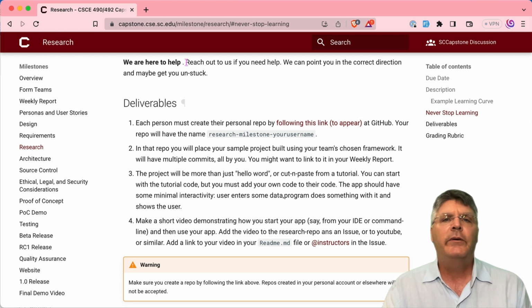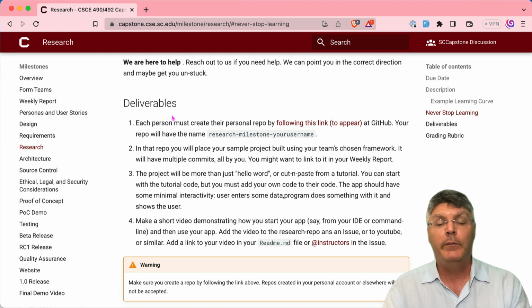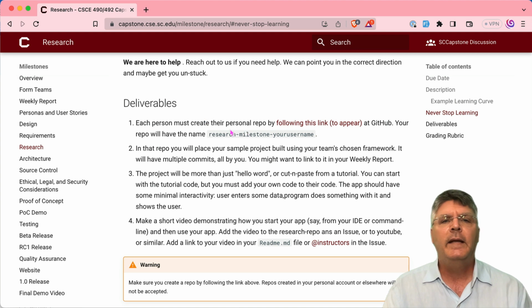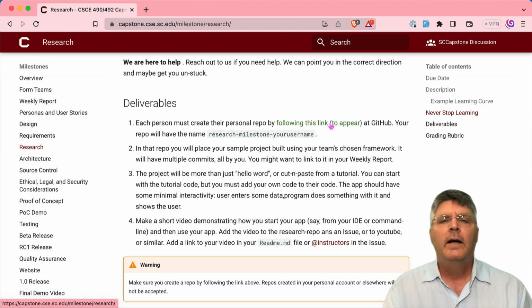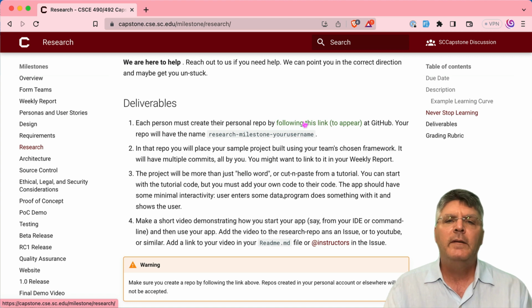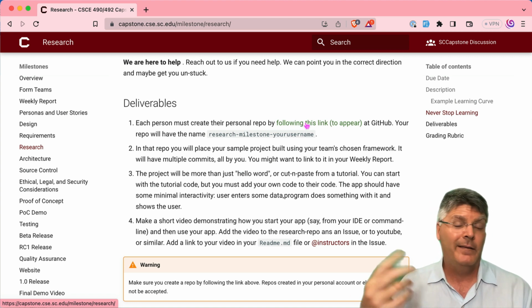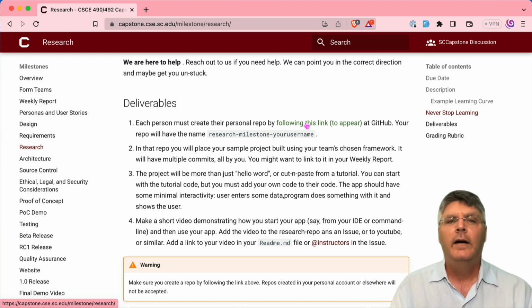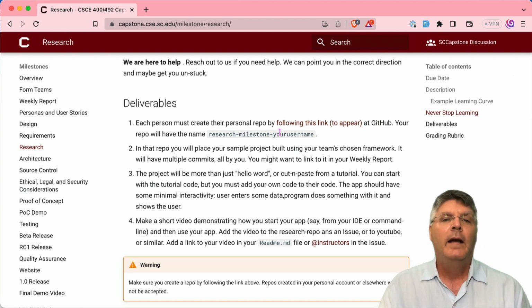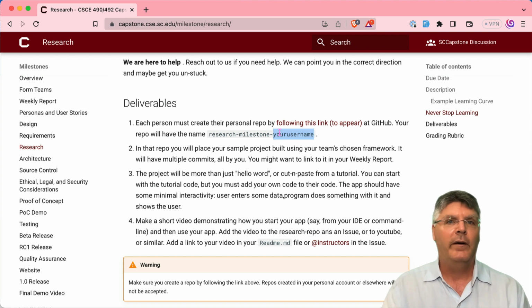The deliverables for the research milestone: note that this is one milestone where you're not using your class repo or your personal repos. You must create this repo by following this link. You need to click here, and this doesn't do anything right now. But once I set it up, this will lead you back to GitHub, and it'll create a new repo under our SC Capstone org. The repo is going to be called research-milestone-your-username, whatever that is, and that's where you're going to put your work, right?